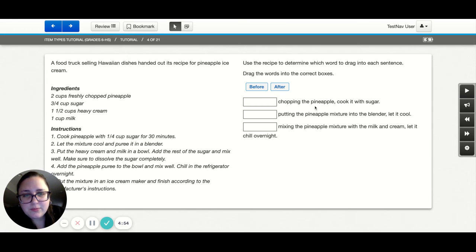So, before we chop the pineapple, do we cook it with sugar? Yes. Yep, we puree it. So before chopping the pineapple, we need to cook it in sugar. And then you would keep going. You would answer, is it before or after? All right, so it's all about sequencing, which we've done before in class. So you guys will be able to do something like this.